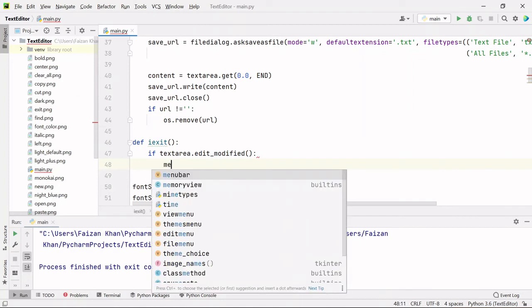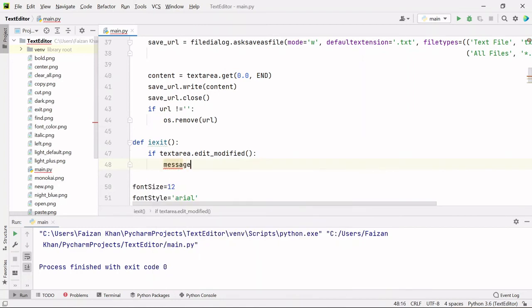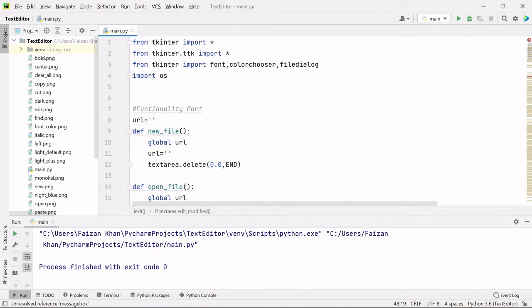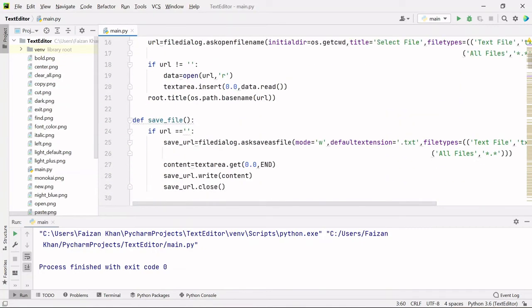So we'll use this message box module. Okay, this message box is not yet imported, so we need to import it. So let's go at the top. Just like we imported font, color chooser, file dialog from this tkinter, in the same way we will import message box. Okay, now we can go back.